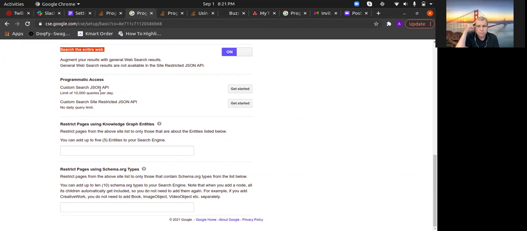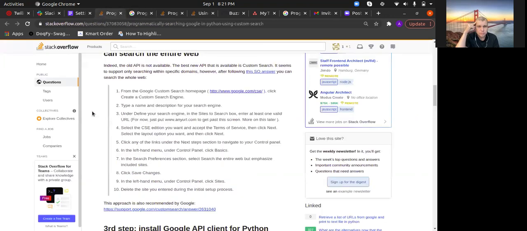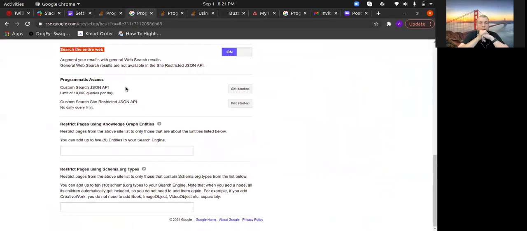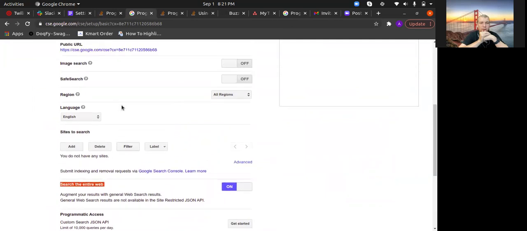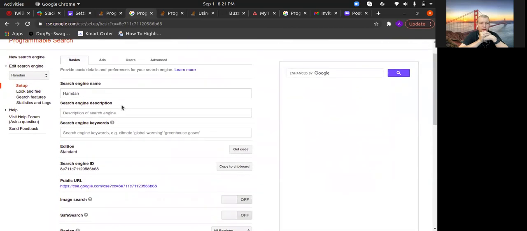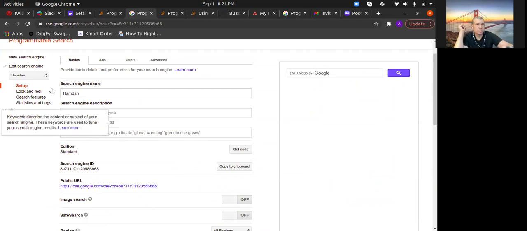Okay, let's go back to the instruction. After that, in the left hand control panel, click sites. And right now we need to delete your custom site. Could you go to the console? Could you scroll up to see the sites? Scroll up. Oh, I see. In the left bar, you see search features.